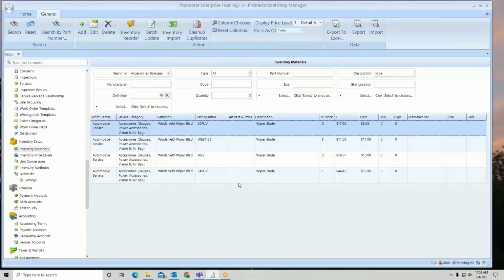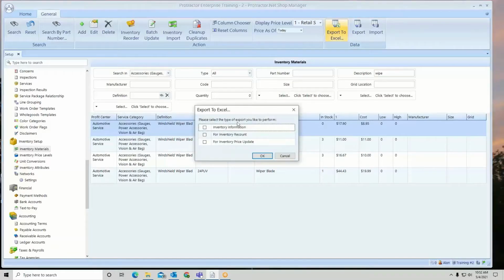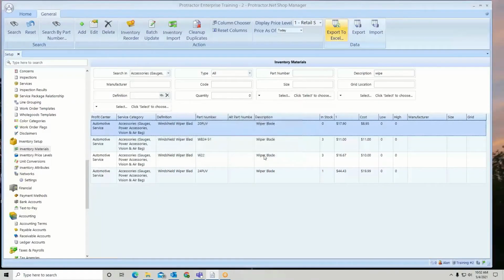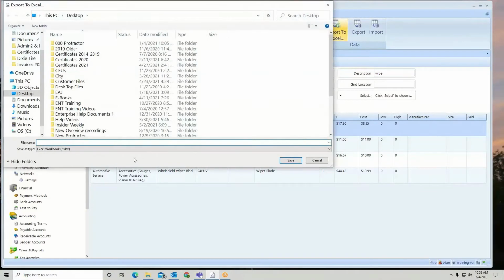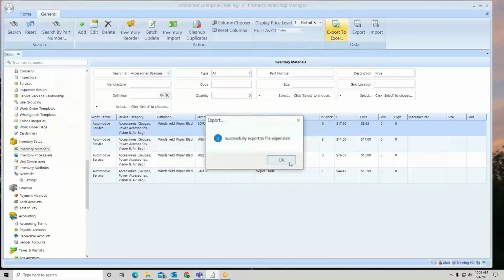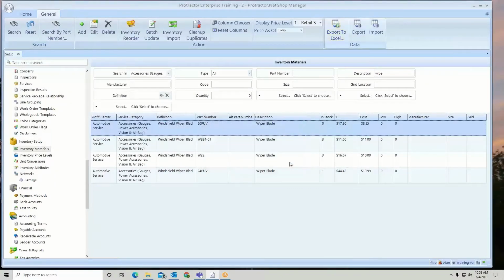So first thing you want to do is get your list together, and then once you have that, you're going to export to Excel, and it's going to be for inventory information. So I'm going to hit OK. I'm going to give it a little name. So this is my wipers, and we're going to put it on the desktop here. So I'm going to hit Save, and now we've saved that file. So let's go over to the file and see how that's going to work.